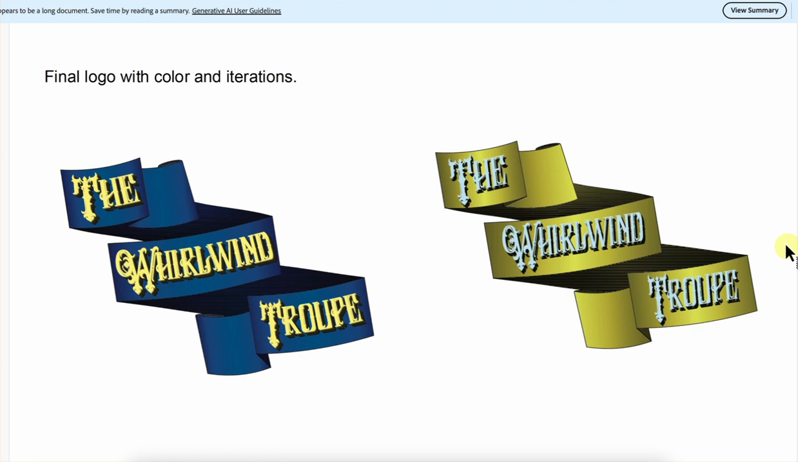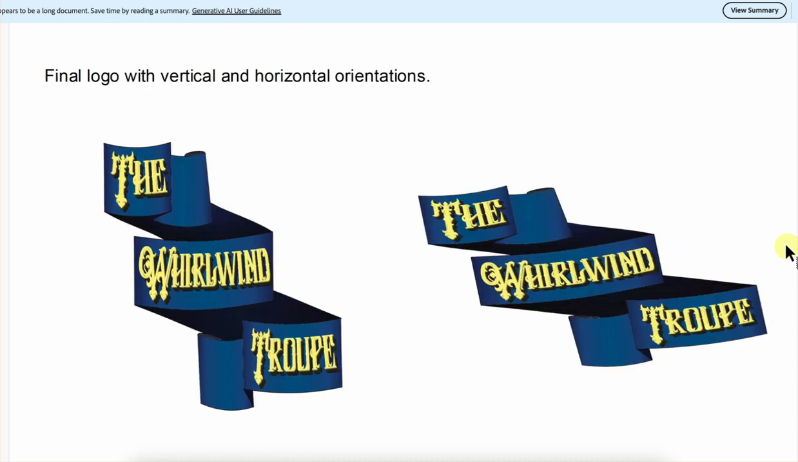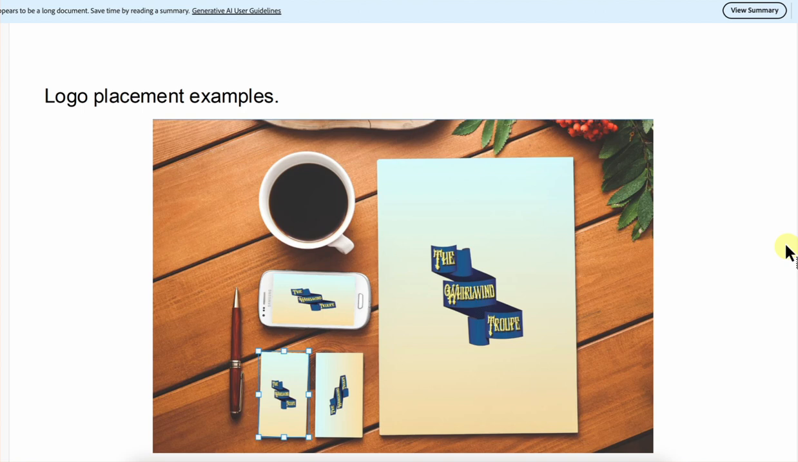And you chose the yellow font on a blue background, which I think was also the best because it has such great contrast and those colors look wonderful together. I'm going to come back to these in a minute. And then we have our logo placement examples, excuse me.